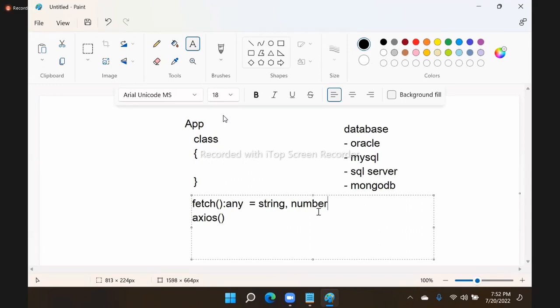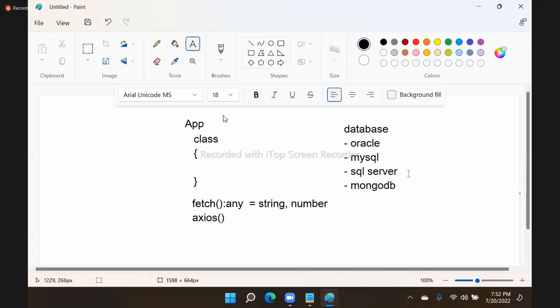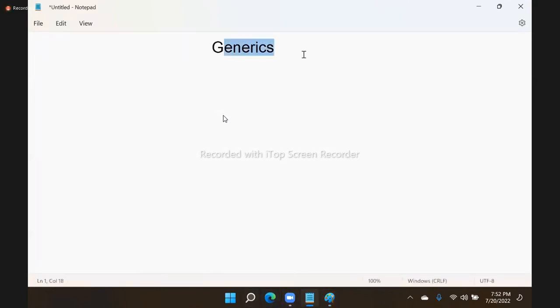So what is the requirement here? We need something which is initially type safe. We need something which is initially type safe, but once it knows the type, it should be strongly typed. So that is what generic is. Generic is used for that.